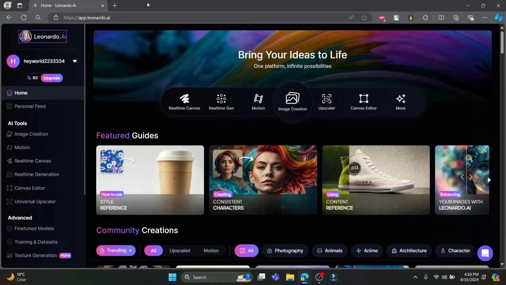Open any type of browser you have on your PC and go to Leonardo.ai. If you can't find it, you can go to Google and search for Leonardo.ai and it will appear shortly on your screen. Go ahead and click on it, log into your account and you will see this type of interface.